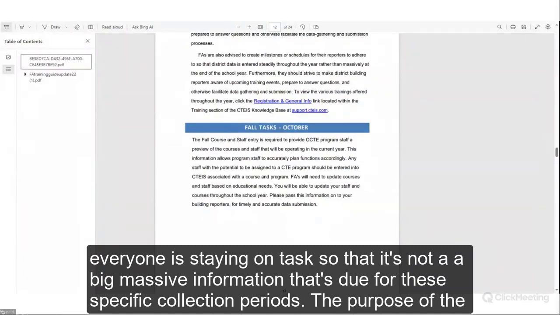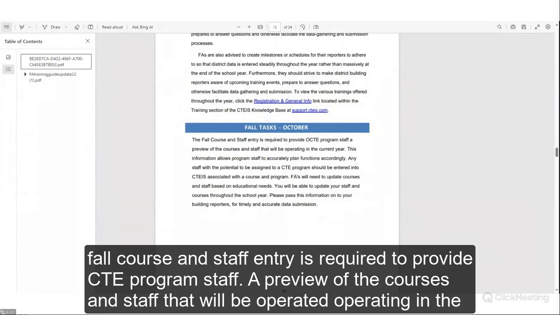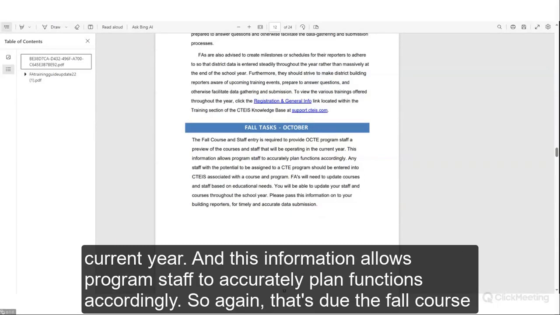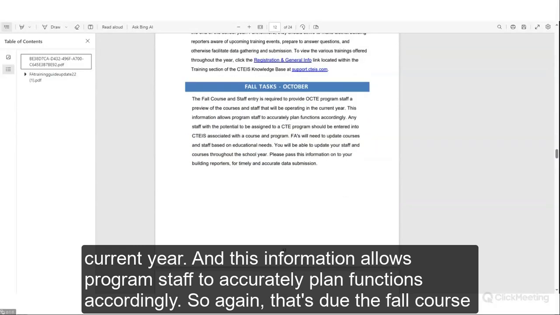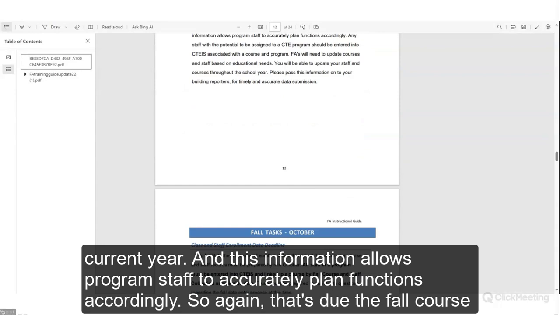The purpose of the fall course and staff entry is required to provide OCTE program staff a preview of the courses and staff that will be operating in the current year. And this information allows program staff to accurately plan functions accordingly. So again, that's due the fall course and staff data.